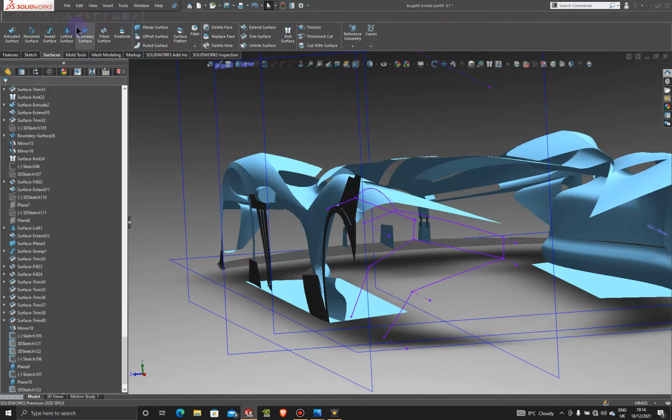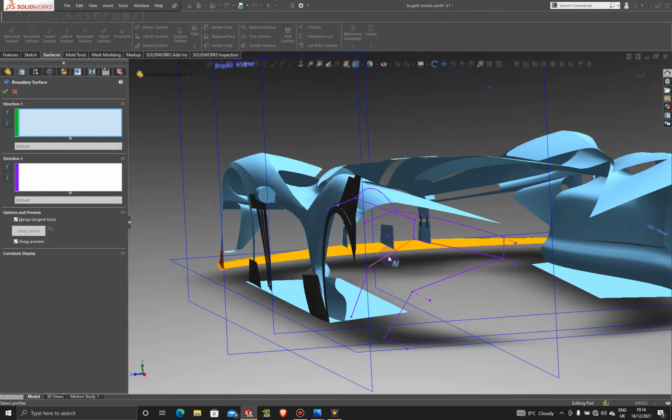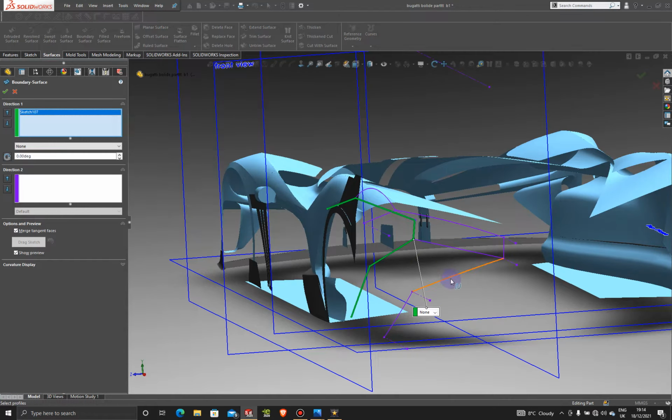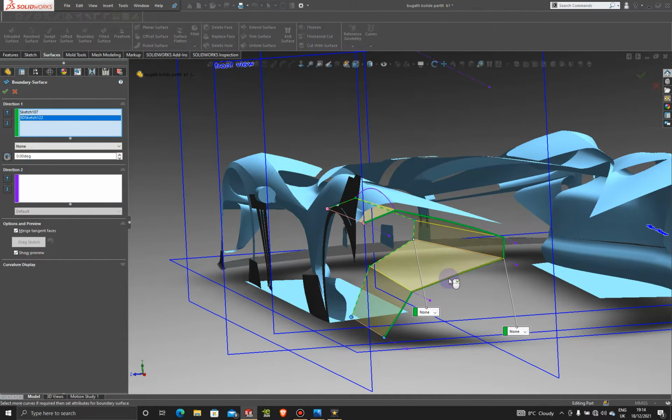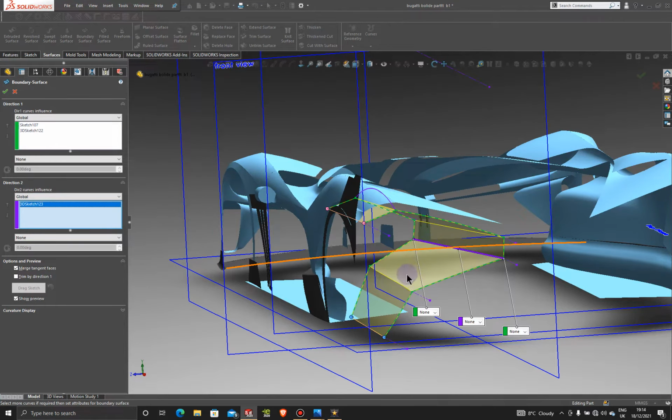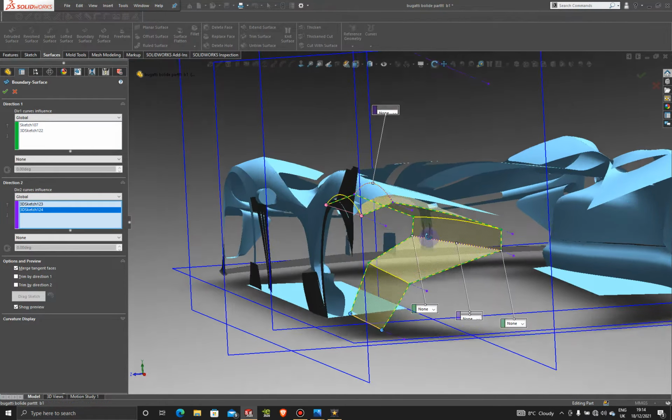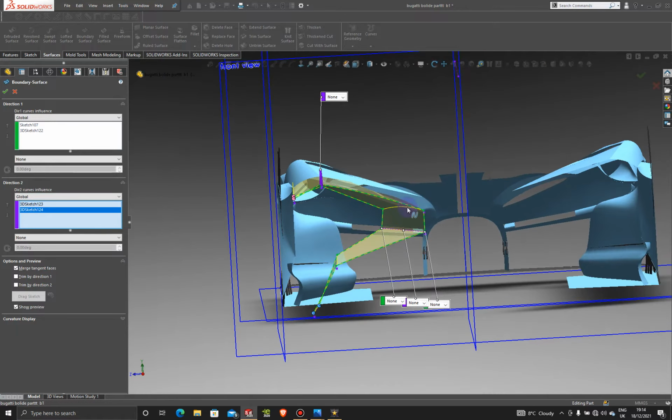So let's go to surfaces, boundary surface, and let's select this sketch here, and then this sketch here, okay? And for direction 2, which is going to be the constraint curves, the first curve we made is this one here. It's going to be straight. That's going to keep everything straight down here, and this curve here will create that beautiful curvature up to that point, right? So let's do that.